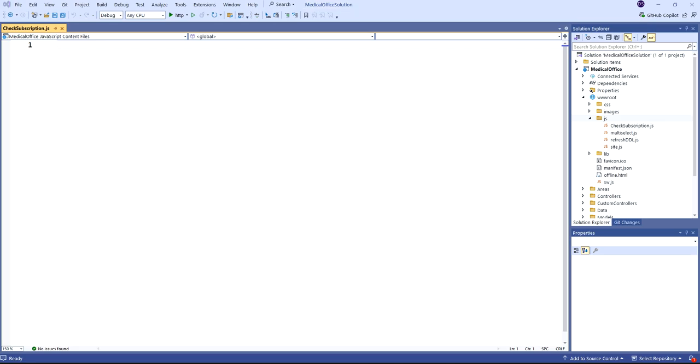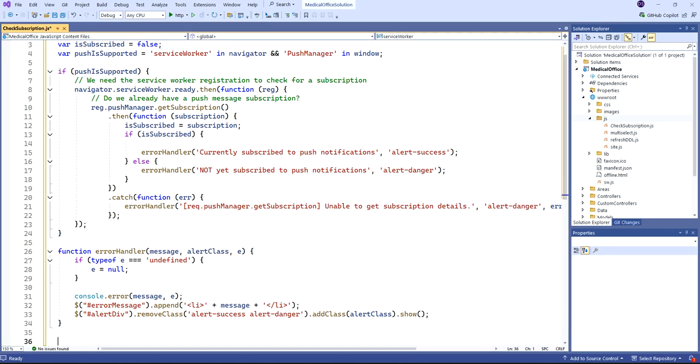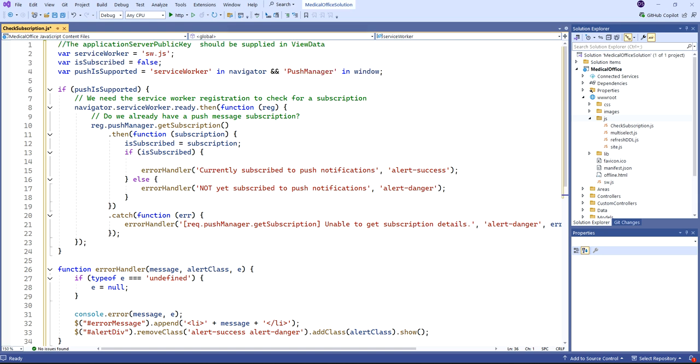So what is involved in this? Well, there's a couple of functions we're going to add in this JavaScript file. But basically the idea is we check if push is supported, and then we find out whether or not there is a subscription. We can say currently subscribed, or not subscribed, and we can change the feedback on the screen inside the actual view itself, the details view for the employee account.